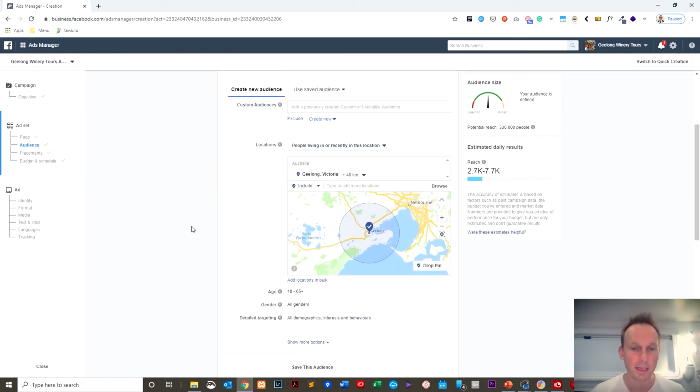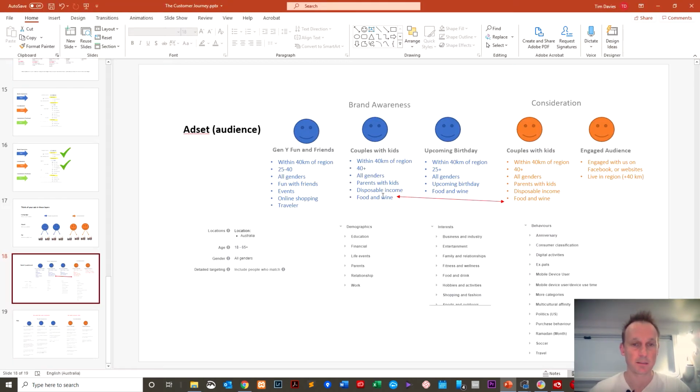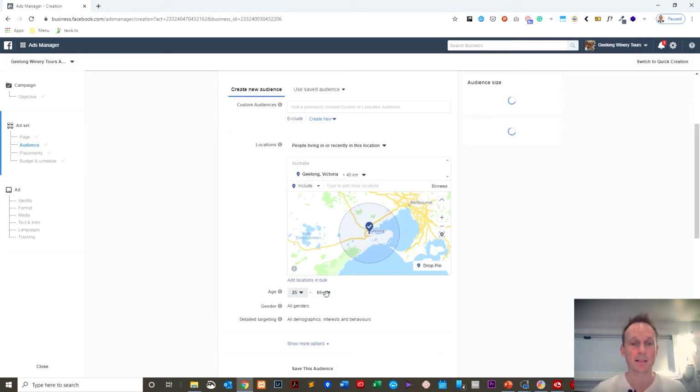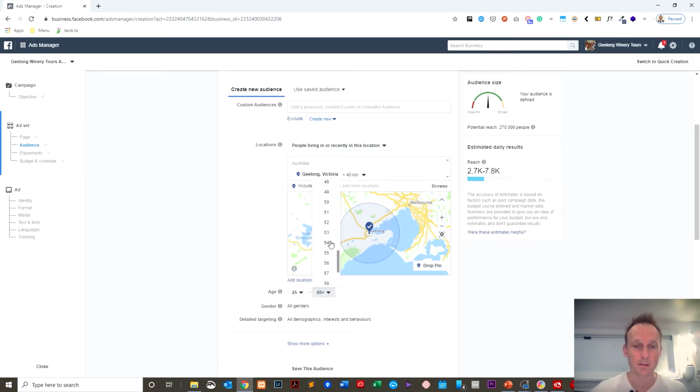Now that's too big, and it's also not detailed enough targeting. I don't want to target every 18 to 65 plus year old in the region. I want to target Gen Y Fun and Friends, which was about, I don't even know if I've got Gen Y right, but let's go 25 to 40 year olds. So now you can see it's pulled it down to 140,000. We've dropped 200,000 people. Good, but we can do even better.